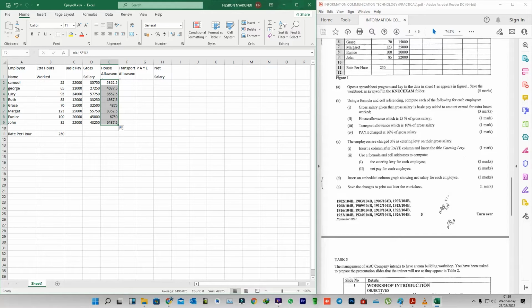Transport allowance is 10% of the gross salary. So 10%, that is 0.1 times D2. So we made a mistake. You must start with an equal sign. So equals 0.1 times D2, and you press enter. So we copy these to all the rest.